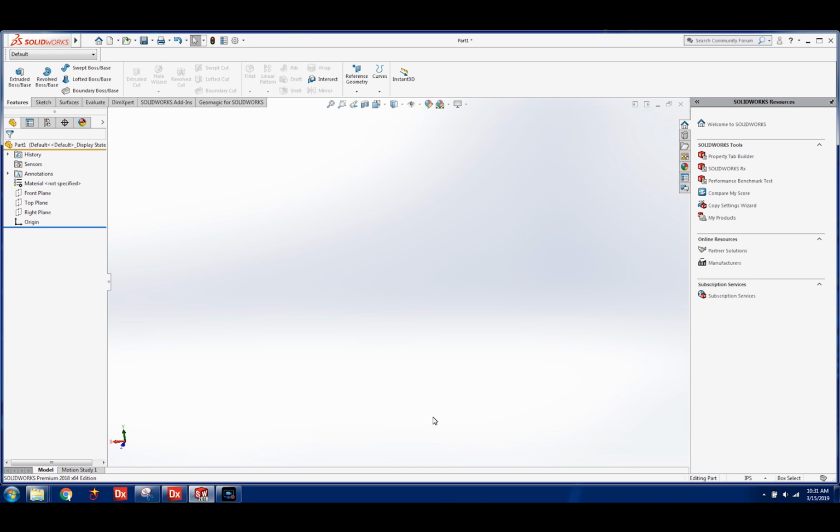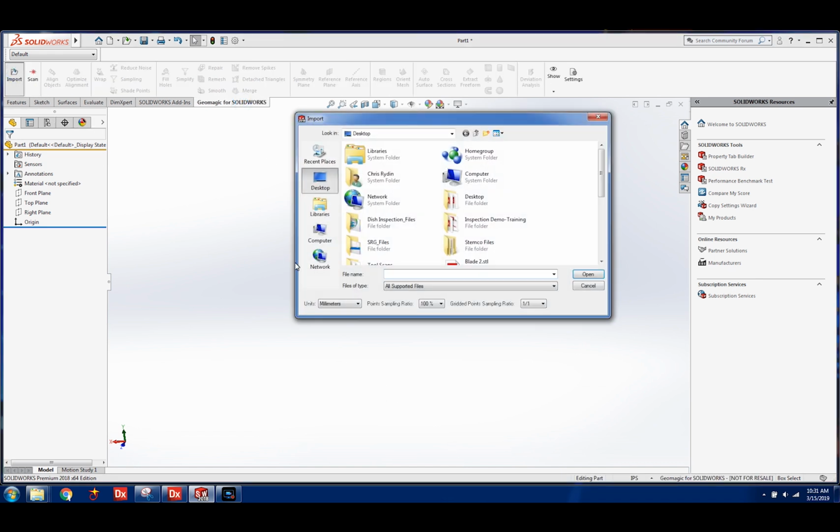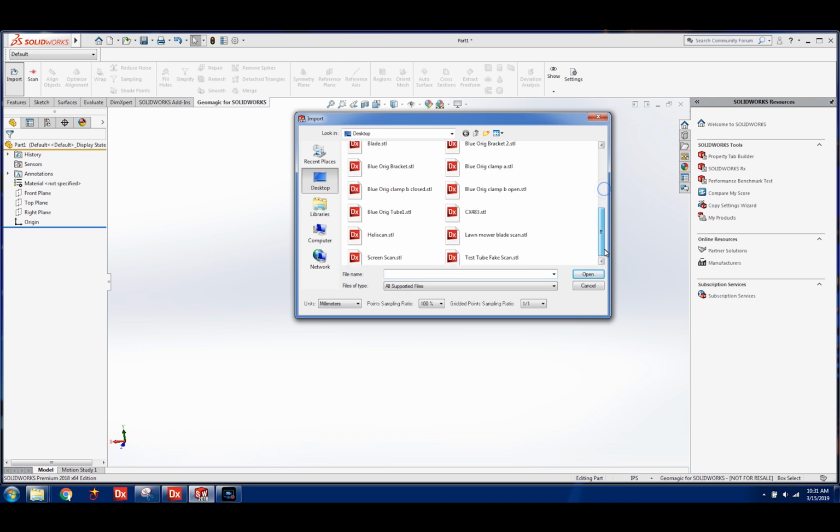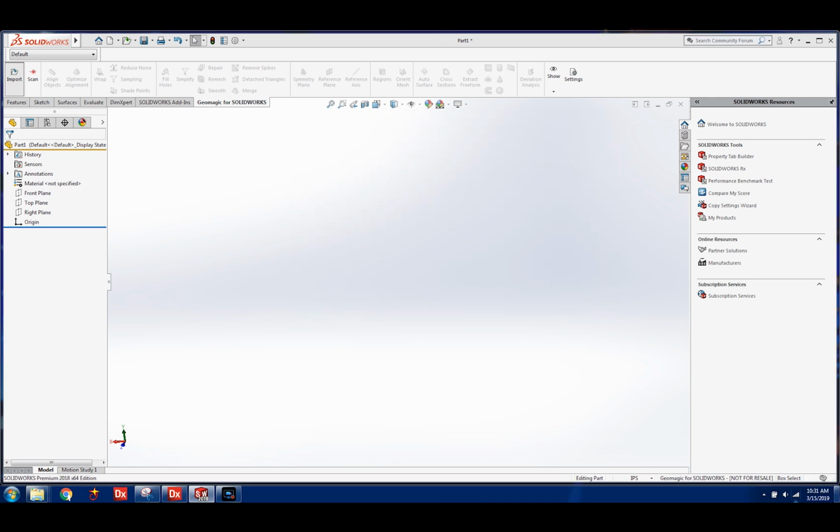Hi, everyone. This is Chris Rydeen with EMS, and today we're going to be demonstrating GeoMagic for SolidWorks. It is a plugin for SolidWorks that allows you to reverse engineer from scan data.